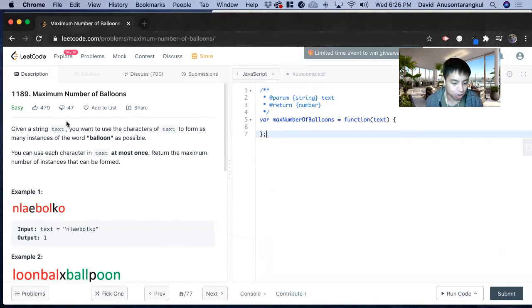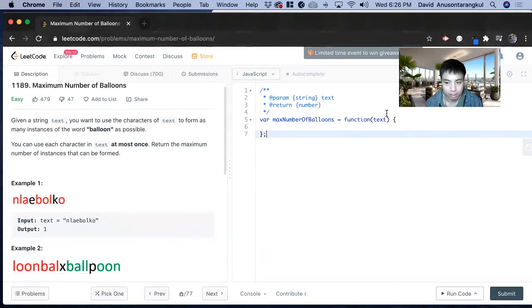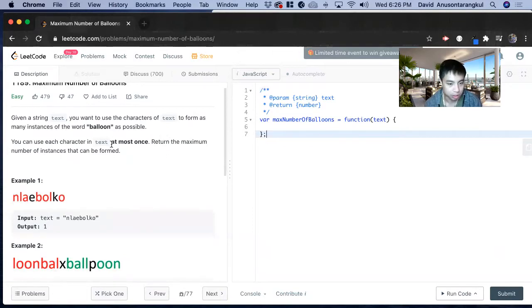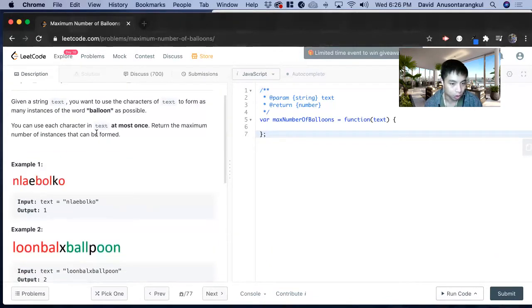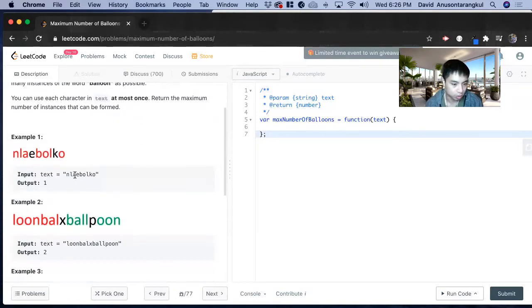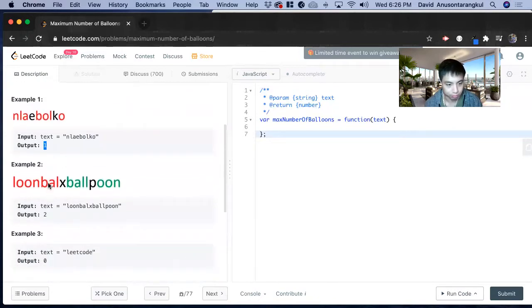Today we're going to do number 1189, maximum number of balloons. This is an easy level problem on LeetCode, and we're going to solve it in JavaScript. In this question, we have a function that takes in text. Text is a string. And inside of this, we want to return how many times we can make the word balloon out of the initial string. So for here, we can make balloon once, and that's what we return.